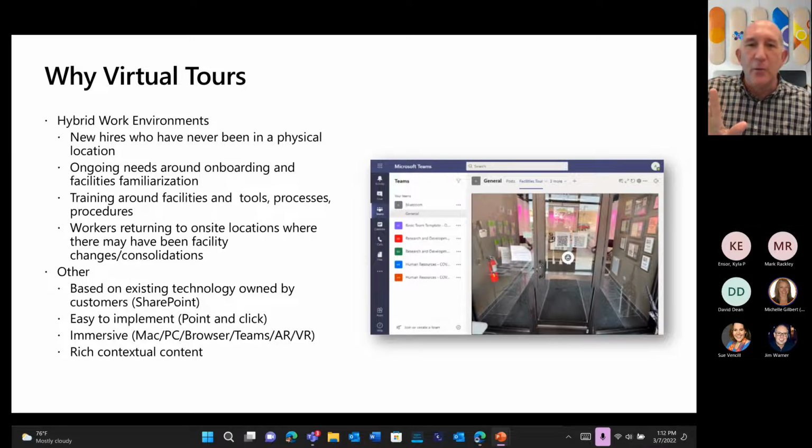Finally, everything that I'm going to show you today is based on existing technology you and your organization probably know. SharePoint Online has a piece of technology that we're going to look at in just a second called SharePoint Spaces. I'll show you what that looks like, how it works, and we're going to leverage that to build these environments very quickly. And the beauty of it is it works not only in a, down this bullet point that says immersive, it works not only on a Mac or PC and mobile, but also AR and VR.